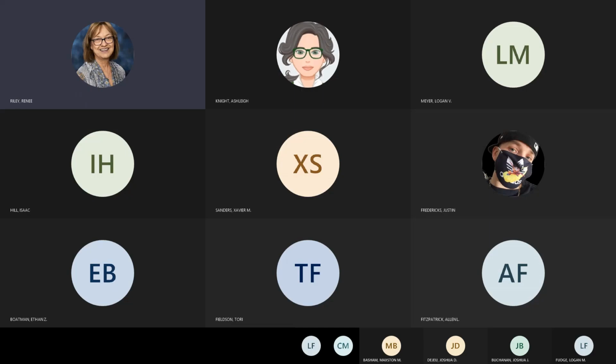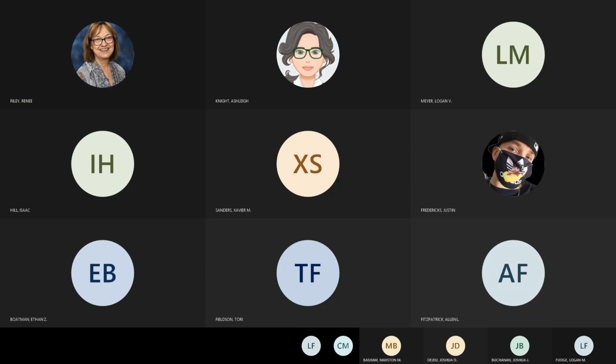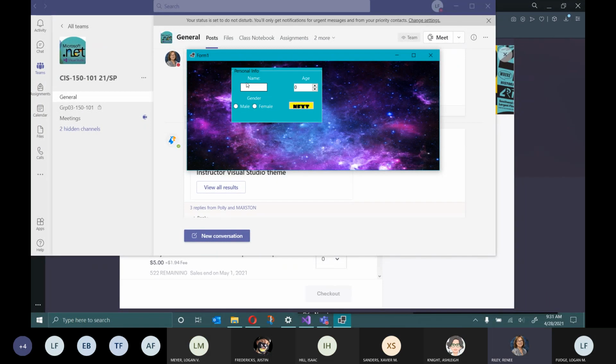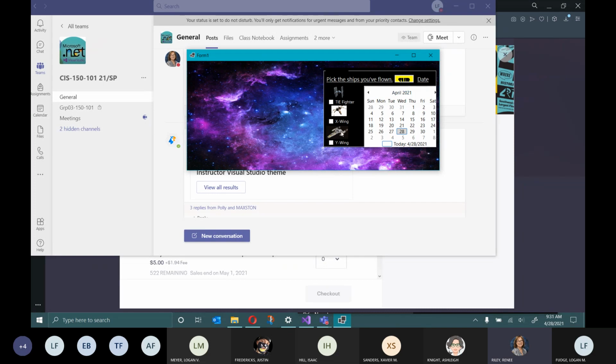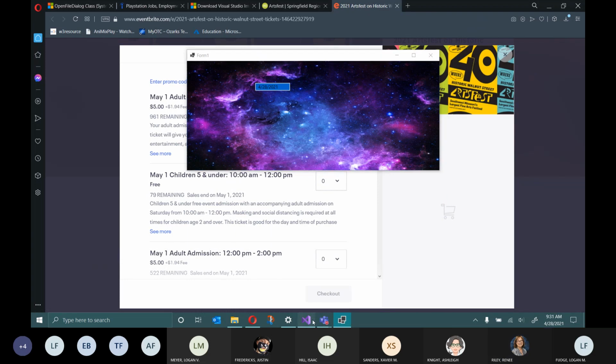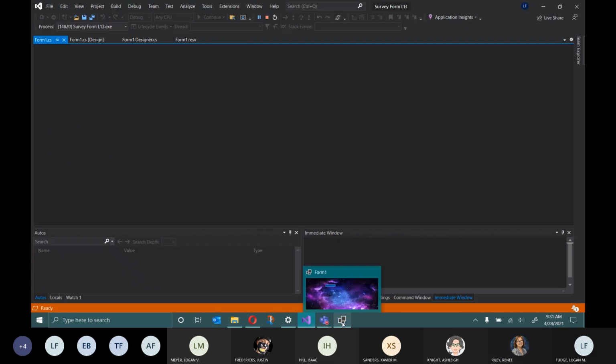Let's see it now. Logan's is connected now. Oh, nice. It has your name, your age, gender, and then tells what kind of ships you've flown as a space ranger. And then I was trying to get it to display on a multi-line text box, but it didn't like that for some reason. It might have been because I was working with weird workloads. But that looks really good. That's neat.